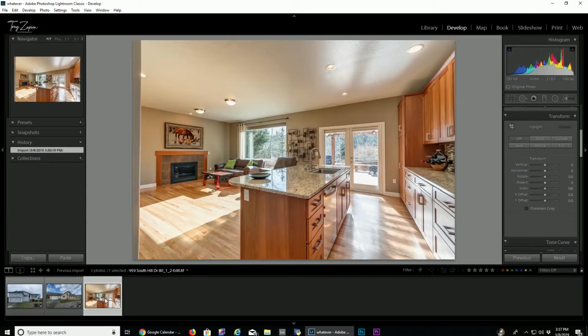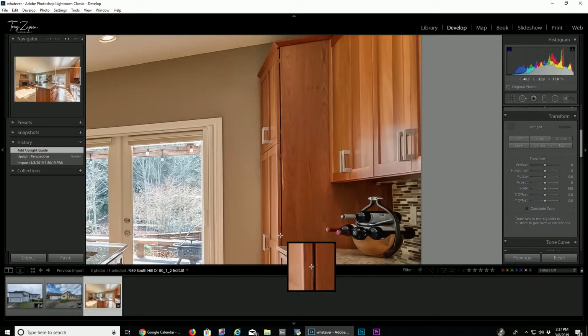There's actually blogs written that say you shouldn't charge for real estate photography if your verticals aren't correct. So it's really important to do that, and it's just as important to do it on the interiors as it is on the exteriors. So we'll do this kitchen shot here.